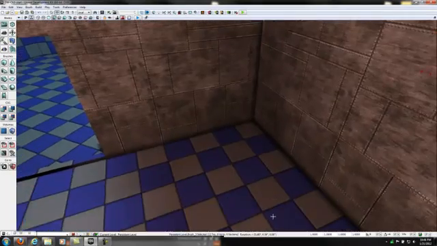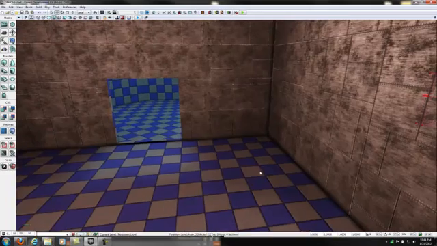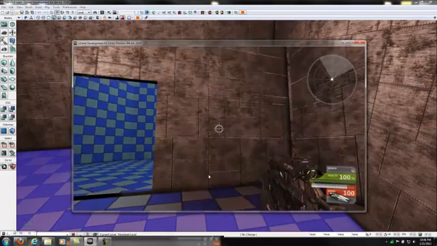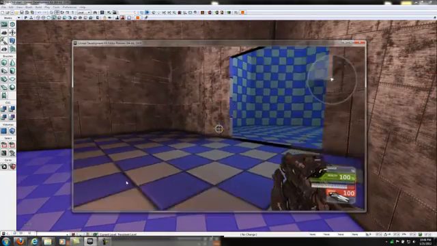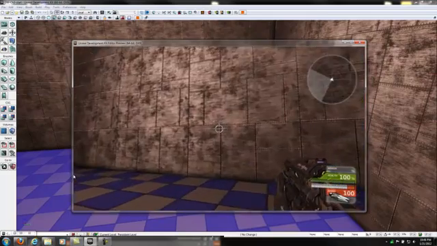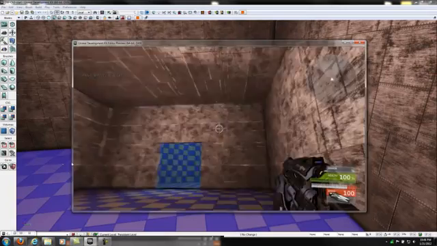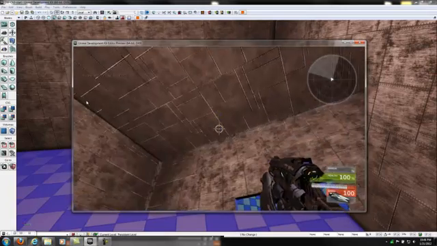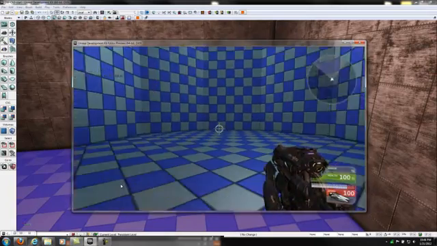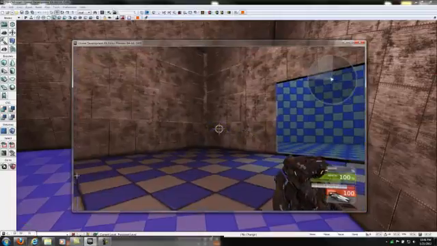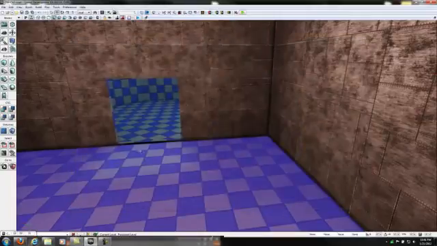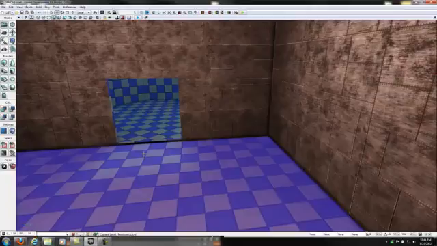And then let's play the game or the level from the viewport. Okay, here is now how your level looks. Now, next you want to apply some more materials to the level.